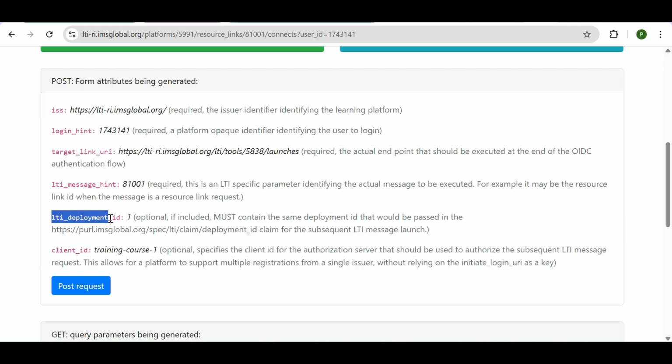LTI deployment ID. This is like an installation ID. While the client ID over here defines the tool software, the deployment ID identifies a specific instance or installation of that tool. A university might have one client ID for a textbook tool but different deployment IDs for different departments. It allows the tool to distinguish between different organizational units within the same platform.